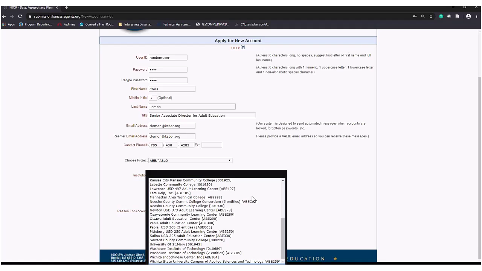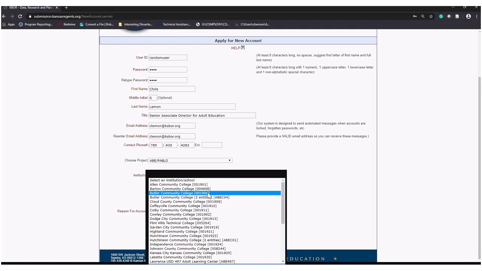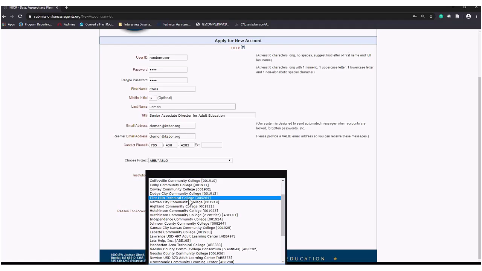Depending on what program you're with, you'll need to pay careful attention. Some institutions have multiple instances, like Butler Community College has Butler Community College, then it has Butler Community College 2 entities. During our last grant cycle, they partnered with another provider, and because of FERPA issues and data tracking, we created a new institution. So they are the 2 entities. Hutchinson is the same way. This happened a while ago, but they are the 2 entities. Neosho is the 5 entities.